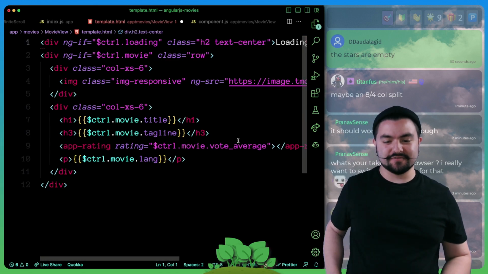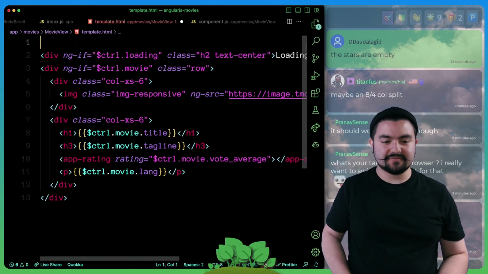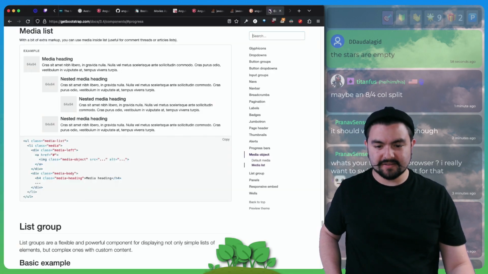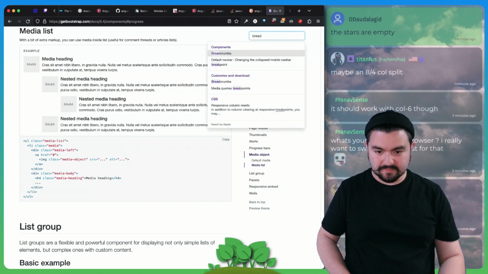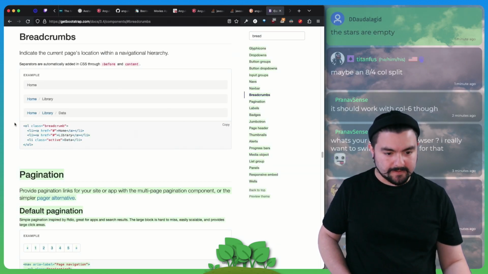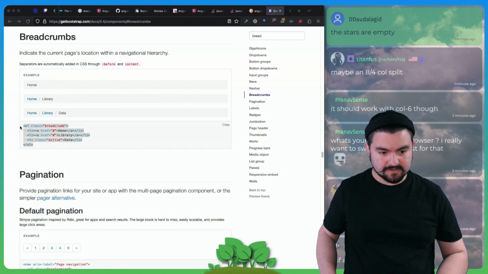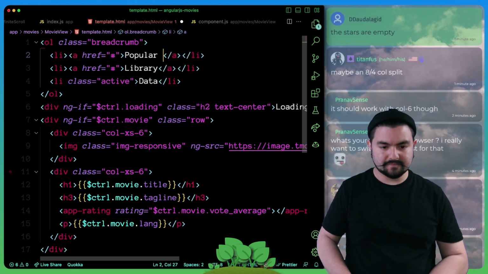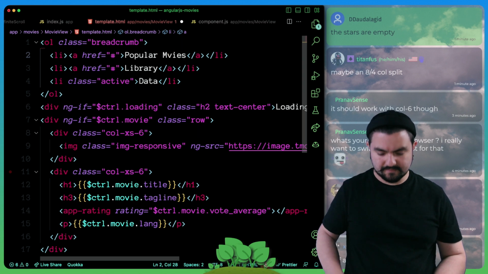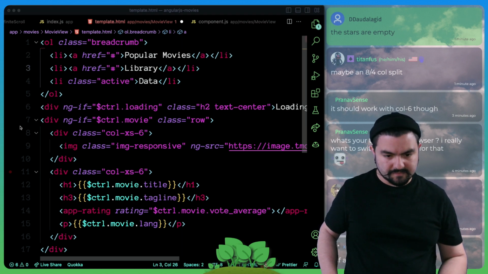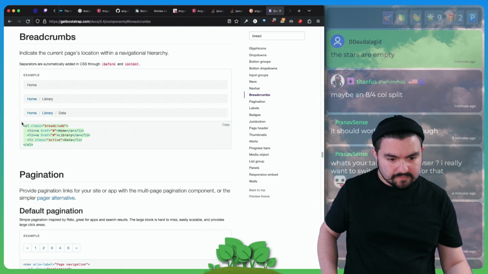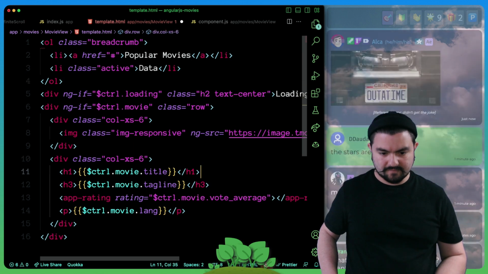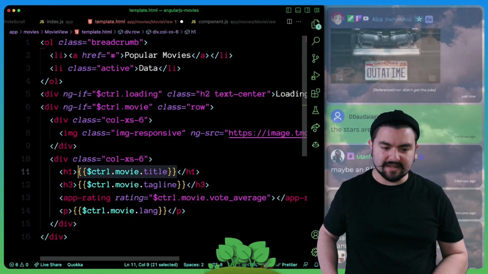Let's also do this. On the movie page, we want to have a little back button. I think there's like a breadcrumb component in Bootstrap. So we'll link back to popular movies up here. Like this. Out of time. It's okay.